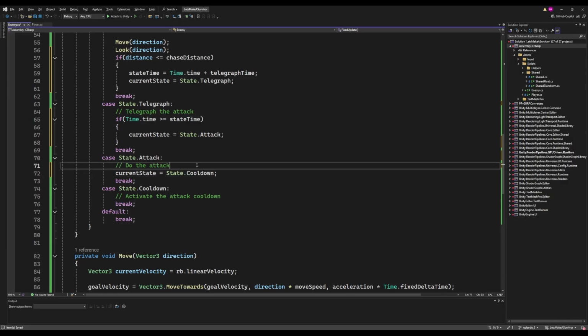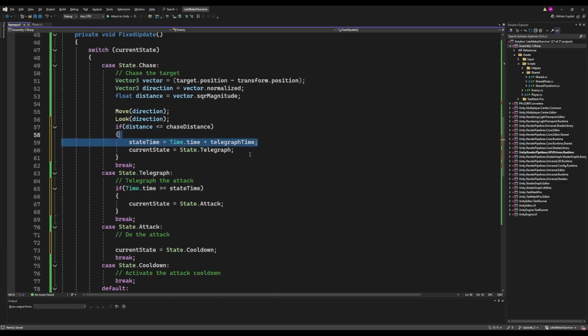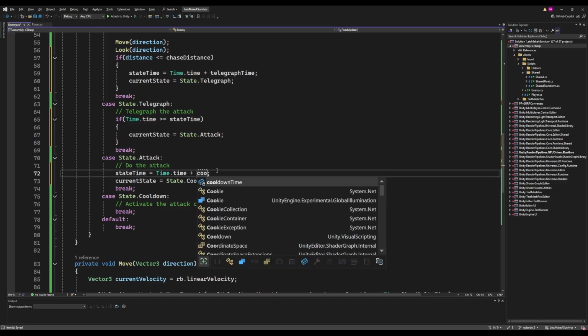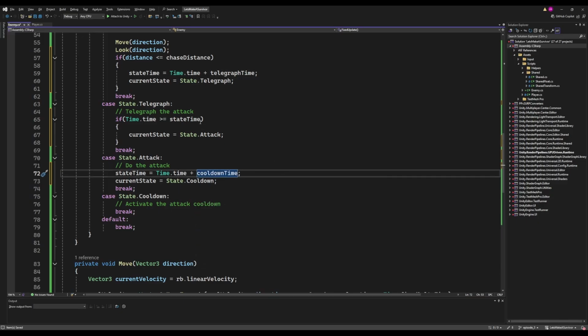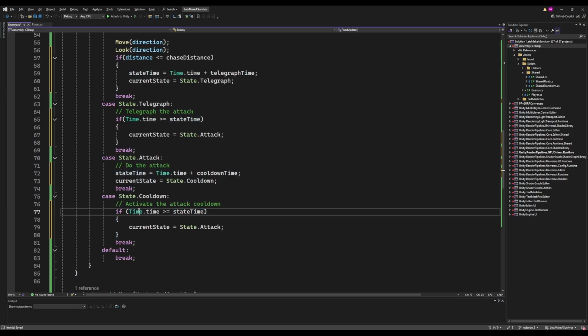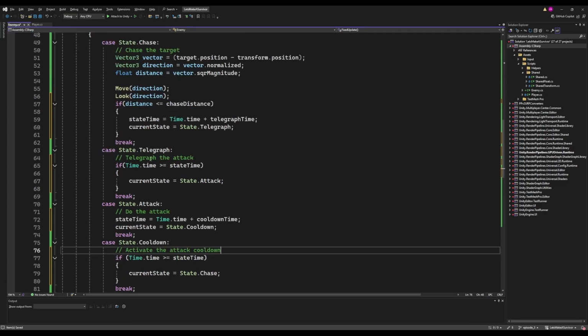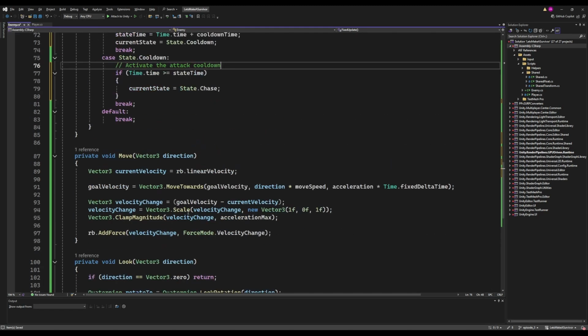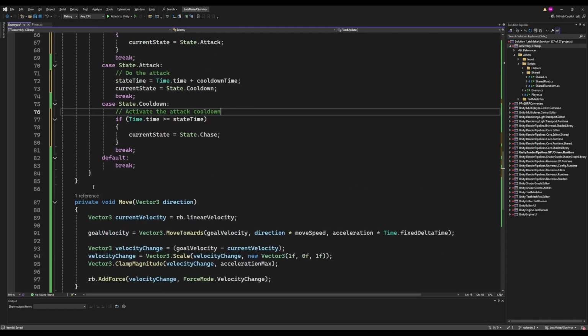And within the cooldown, we need to do the same thing. So we'll set the stateTime to Time.time plus cooldownTime. And then inside of the cooldown, we can add, if the time is greater than the stateTime, so what we're waiting for here, then we want to switch back to the chase state. Excellent. Because we're using rigid bodies and they've got constant acceleration and velocity, we need to add a few extra little parts here.